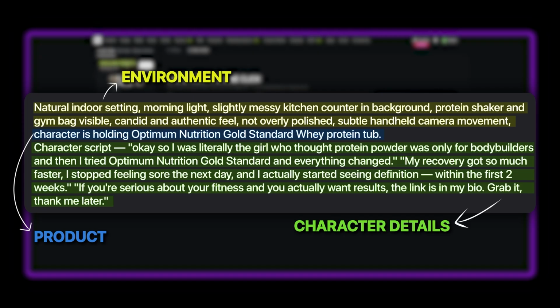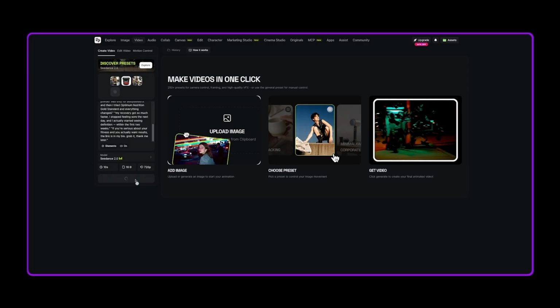In the environment section of the prompt, I intentionally wrote phrases like slightly messy and not too polished, because if the setting looks too perfect, the ad instantly feels fake. The whole power of real UGC is in that authenticity. So let's hit generate and see what we got.